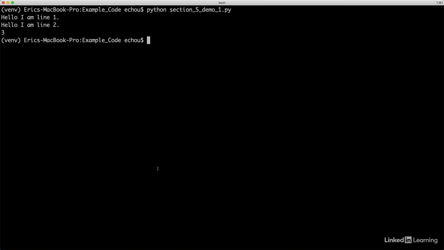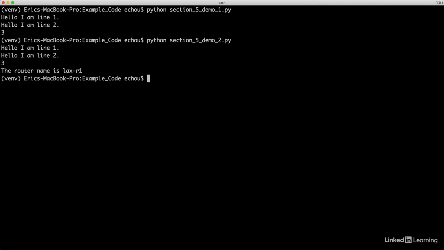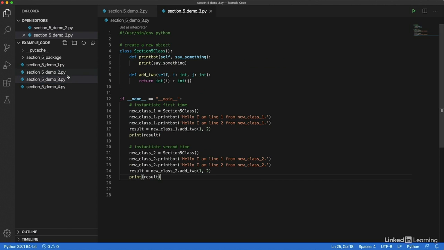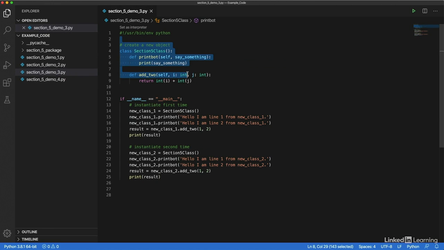So let's execute demo 2. And that's exactly what we've got with the exception of the last one. But essentially, we functionalized what we've done before, and now we have a function that could be repeatedly used. And if we look at the third demo file, we're basically creating a new object. We're using the class keyword, and now I'm calling this section 5 class, and in there, I'm putting the functions inside, and that's basically it, right?